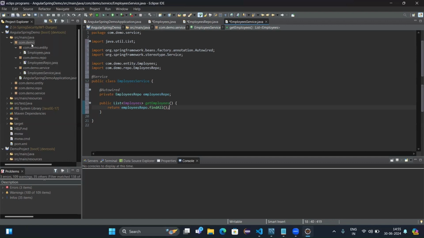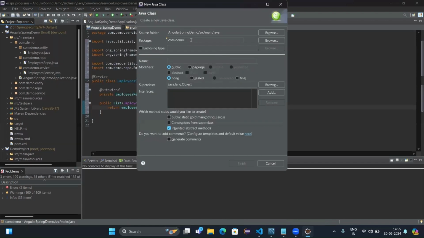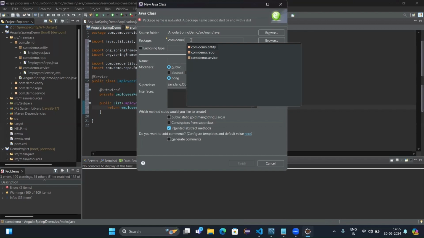So now at the end, I need to create the controller. Just create the first package, controller, and then create the class.